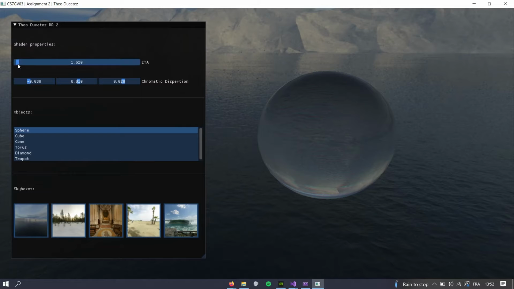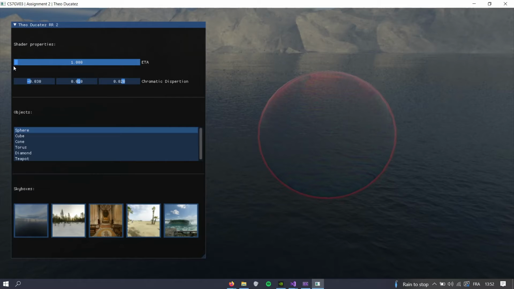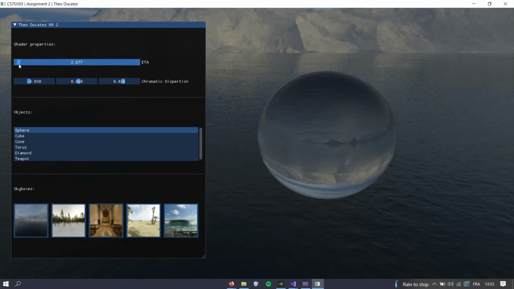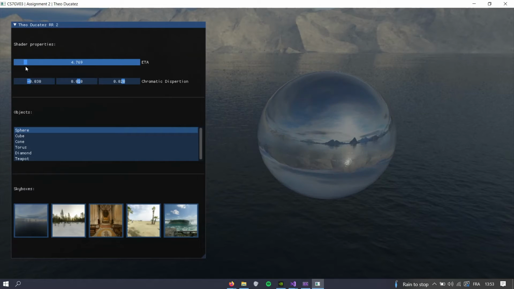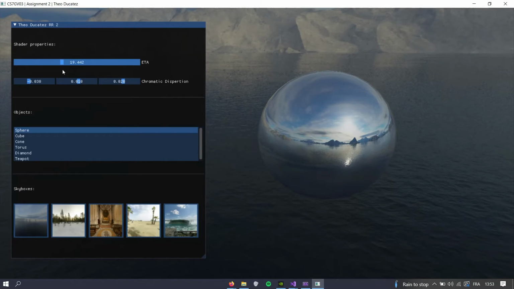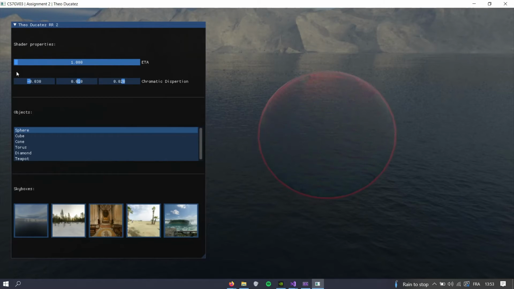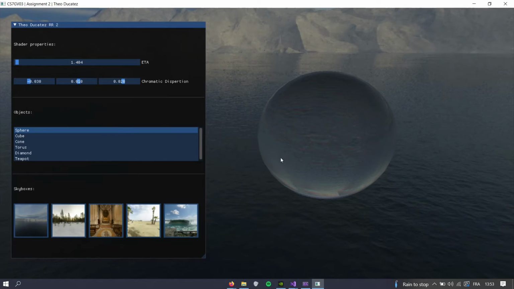So if I lower completely the ETA, you can see that it becomes very refractive, and that there's only refraction going on this sphere. And if I increase it, we can see that the refraction starts to disappear and the reflection starts to increase a lot until it's totally reflective. So this is given by the Fresnel ratio. I'm going to put it back to around 1.50.